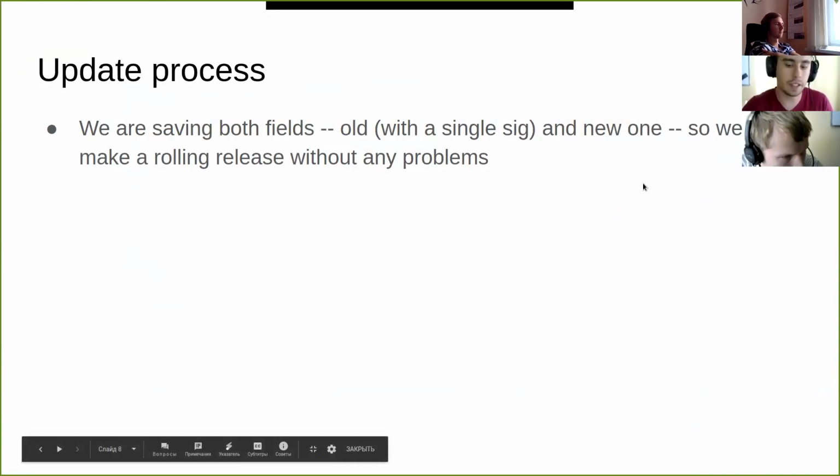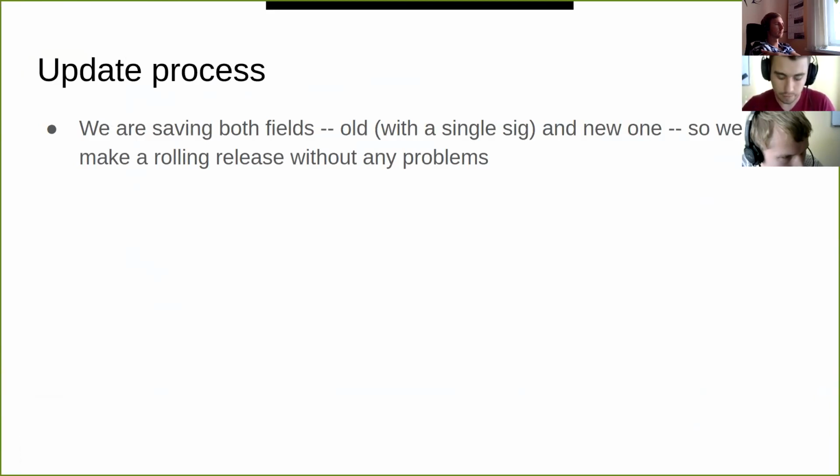With backwards compatibility, we will preserve the old way when we have only one signature, and we will introduce the new way in parallel. But if we have like 3 nodes with the old version of Plenum and 4 nodes with a new one, 4 nodes will send all fields, and 3 nodes will send only old fields.